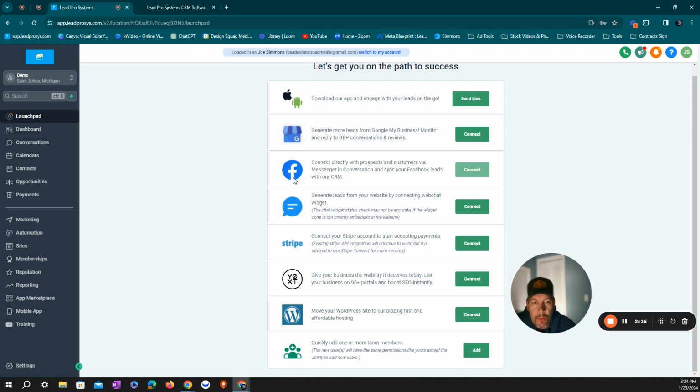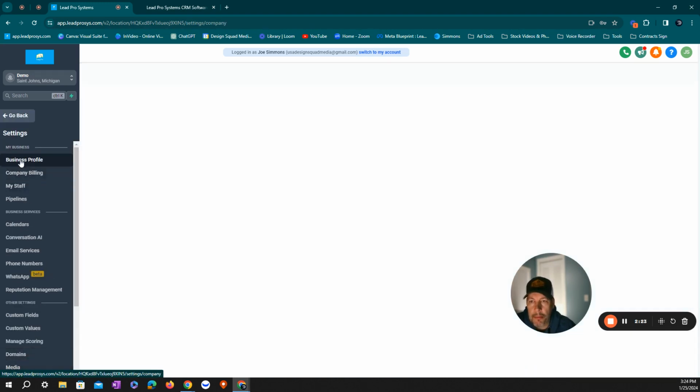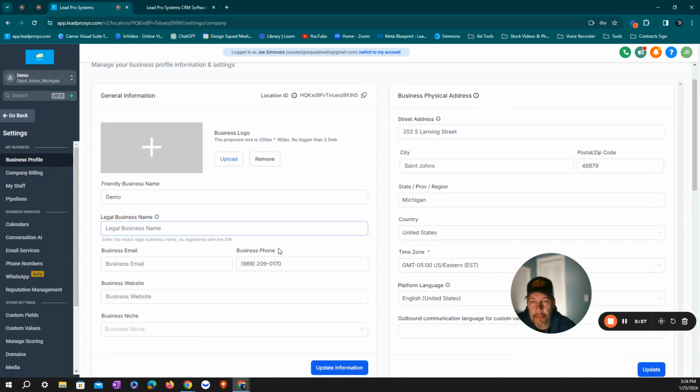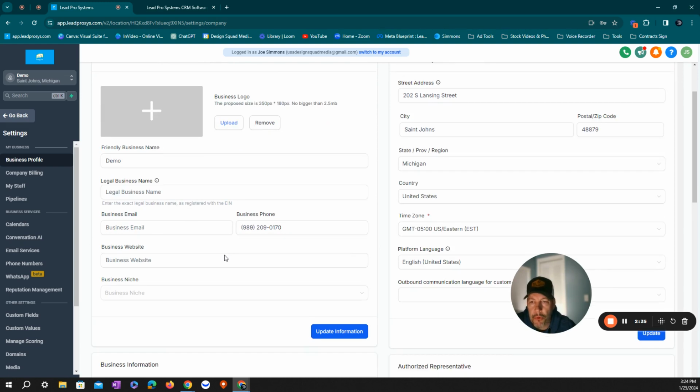Okay. So the first thing you're going to want to do is come over here to settings in the left-hand bottom corner, and you're going to want to come up to your business profile. It's very important that you put in accurate information, just like on your business tax forms, because the system uses this for verification to approve your phone numbers through the system because of all the regulations now for text messaging campaigns and email campaigns and so on.